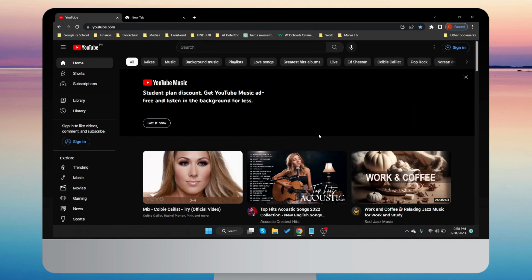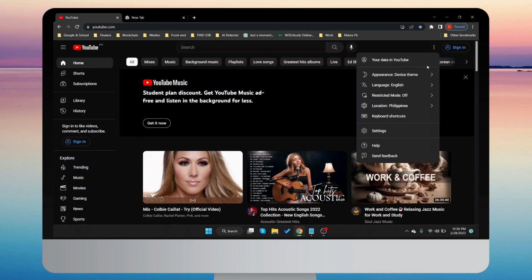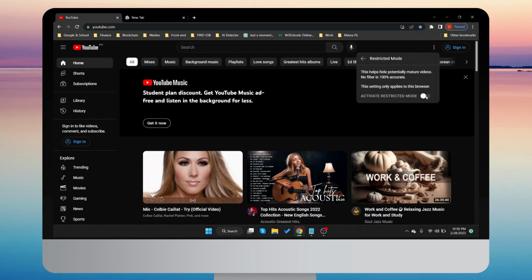If you are not signed in to YouTube, this is the second method to turn off your restricted mode. Click the three dots at the right side corner. Find restricted mode and click it. Then, turn it off.